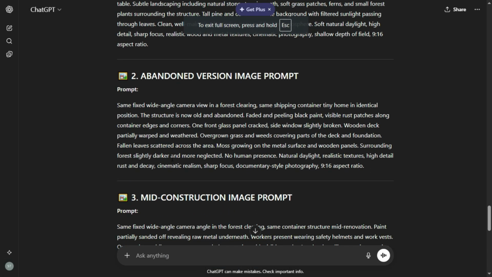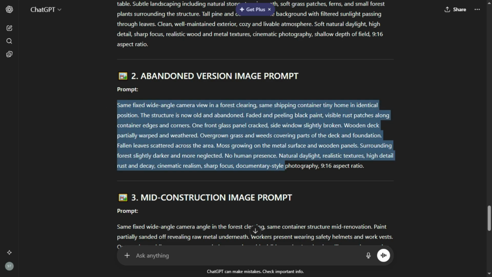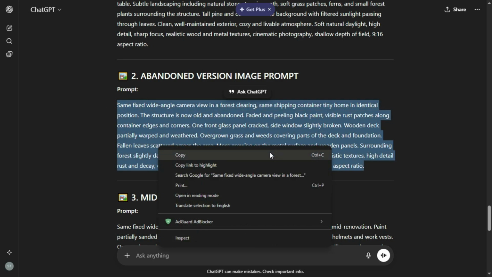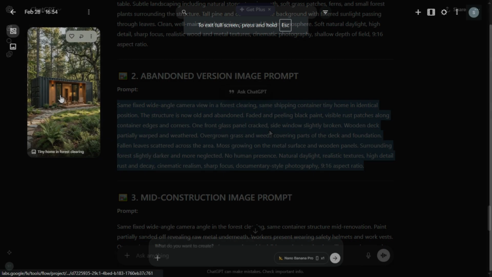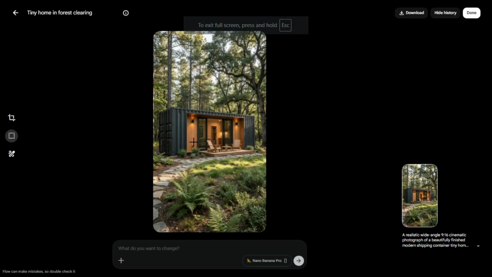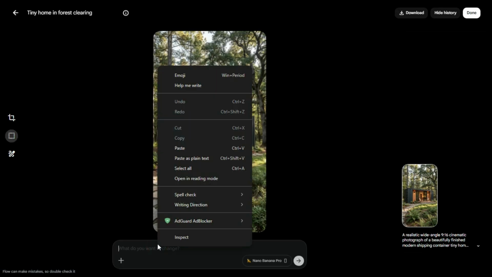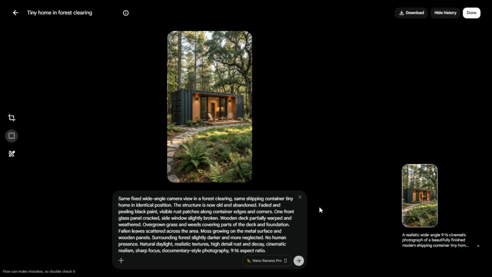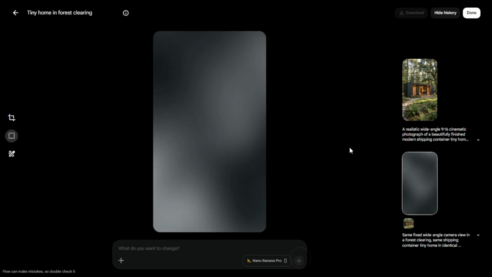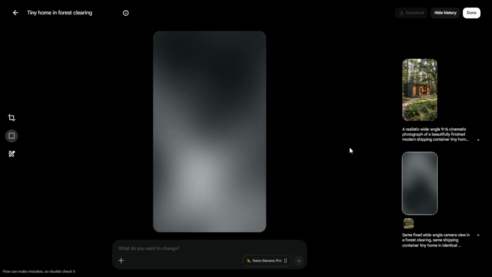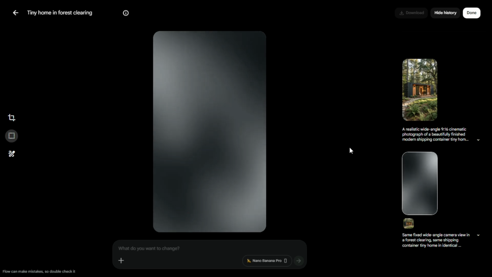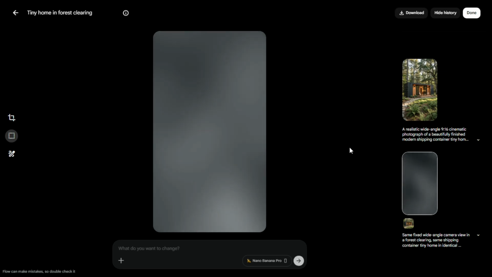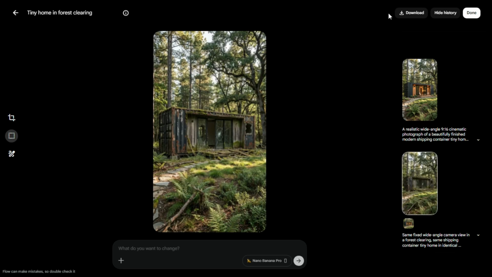Go back to ChatGPT and copy the second image prompt. In Flow AI, click on the image you just generated. This ensures consistency. Now paste the second prompt and click Generate. Flow will modify the original image instead of creating something completely new. This makes the transformation look realistic and smooth. Download the second image. Now repeat the same process for the third image.